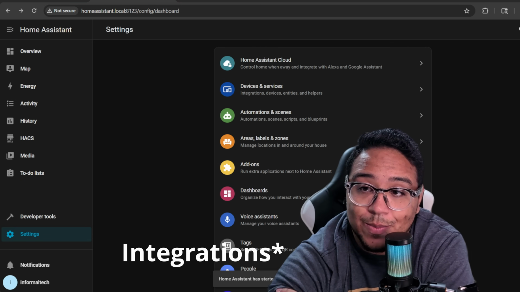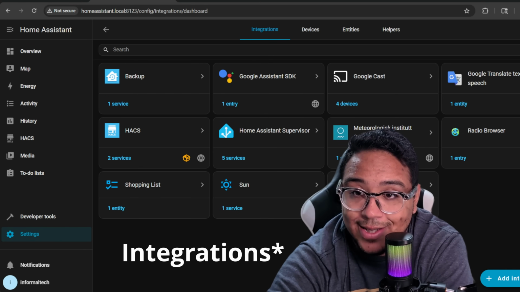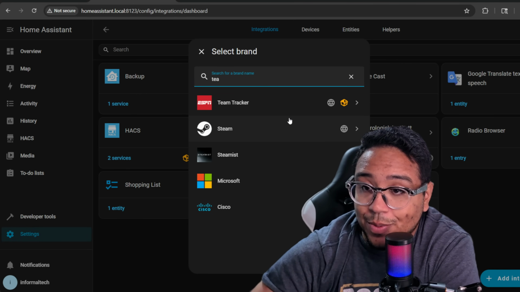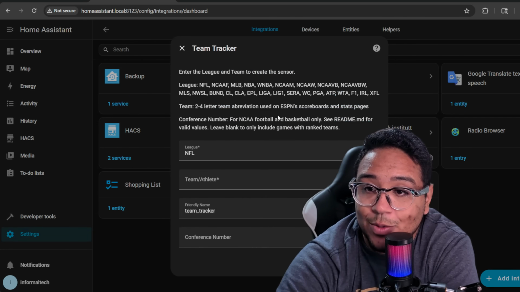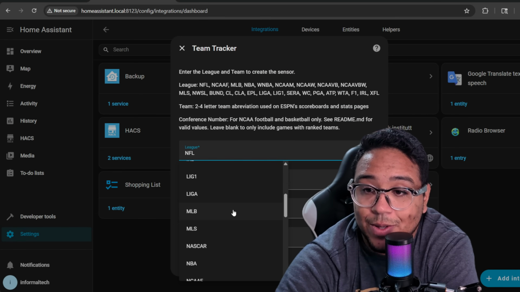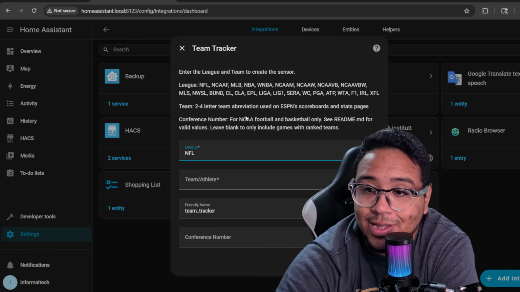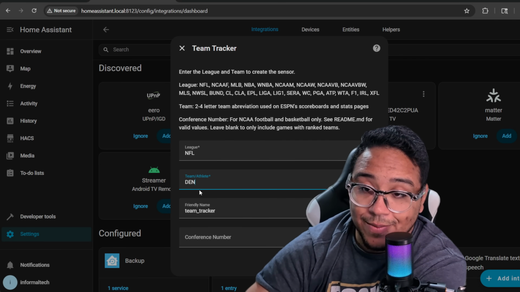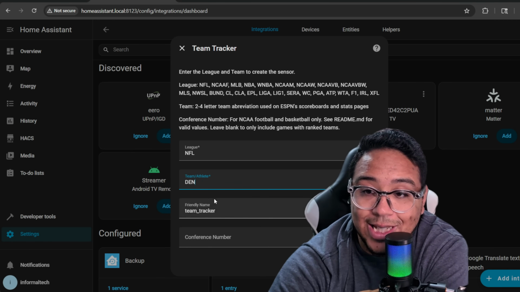Okay, and once it's back up, you can head into devices, not add-ons. And then Team Tracker should pop up. Yep, so you can see I have Team Tracker right there. And these are the different leagues that you can access. But for this one, we care about the NFL. And since I care about Denver, we'll do DEN.